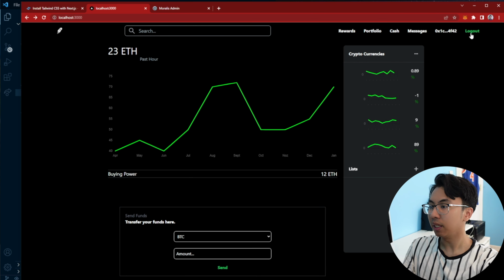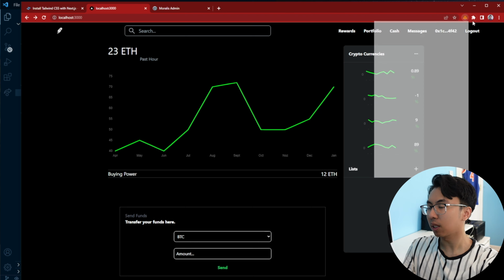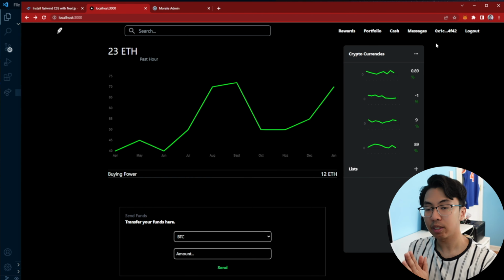The login button is now logout, and this is actually my wallet address. Let me just double check that by clicking. Nice. So we're actually logged in.